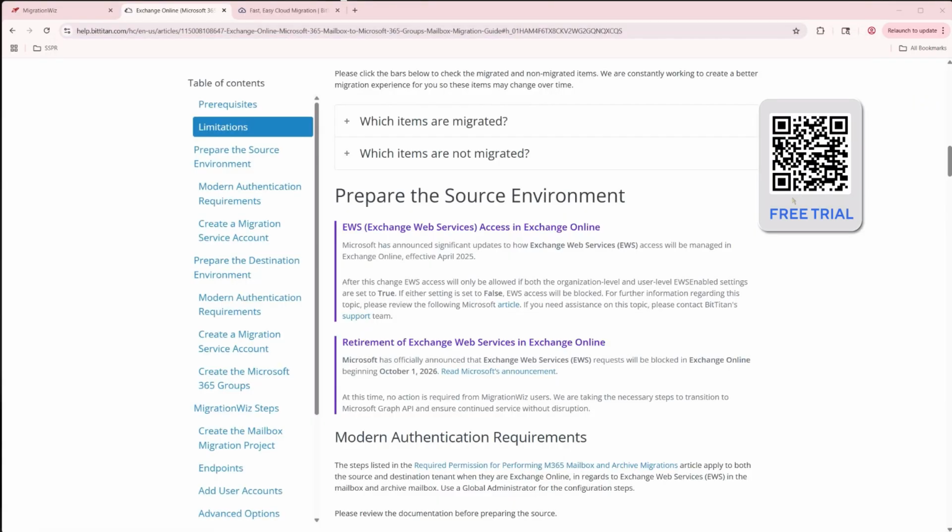So the configurations are slightly different between the source and the tenant, because the source is just a pure mailbox. So we're going to go through the requirements to set that up, the application registration for a mailbox. And then in the target, we've got to do it slightly differently because it is going to be a group migration. So it has to have access to groups themselves, which requires the application registration to be very slightly different.